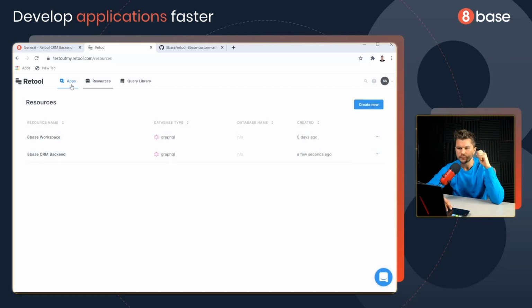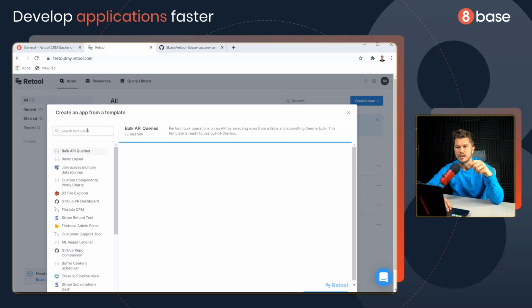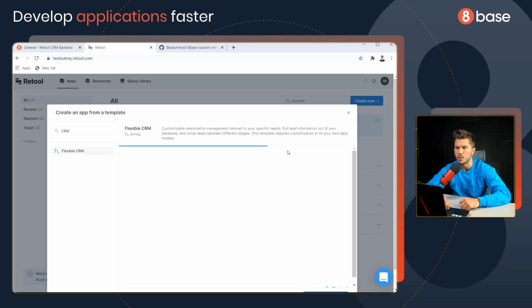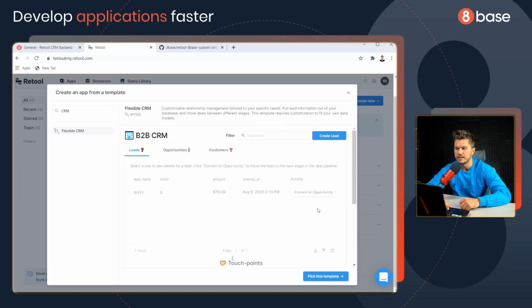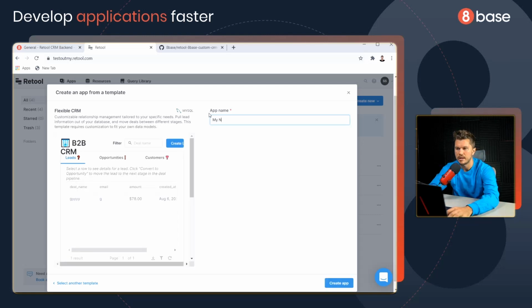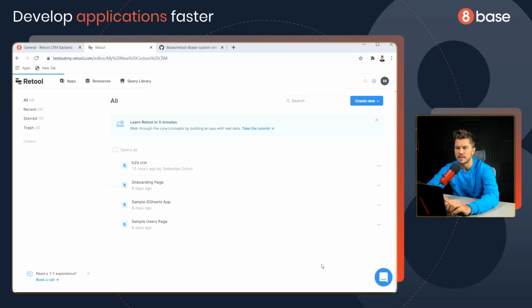So I'm going to go back to my app section now and click on create new and create from template. Now in here, if I type in CRM, they have this flexible CRM template that we're going to be able to use, which is super cool. So just click on that. I'm going to say pick this template. Let's give it a name, which is my new custom CRM. Cool. And then create the app.